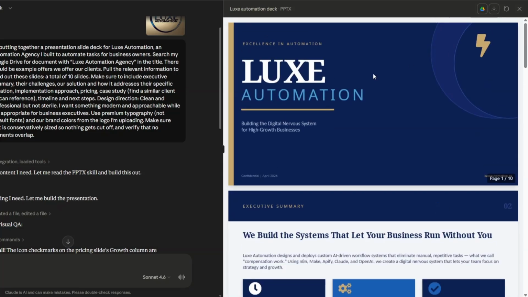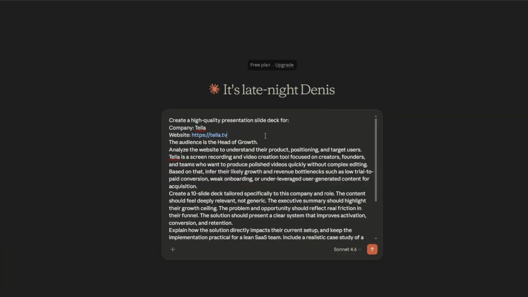Right here, we can try regenerating presentation slides for a different company. So to do that, I'll click on new chart right here. So we can tell Claude, create a high quality presentation slide deck for this company, which is Stellar. And here's their website URL. The audience is the head of growth.